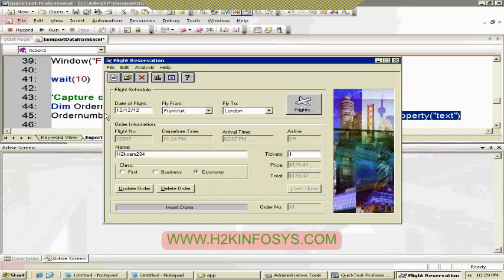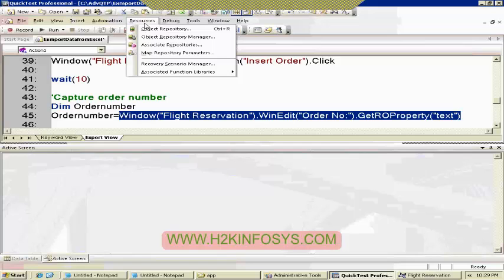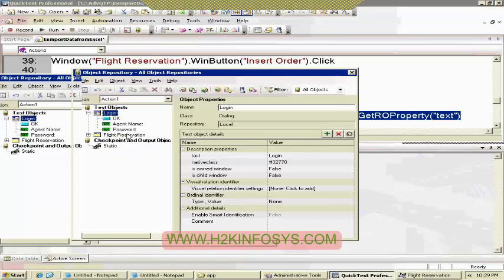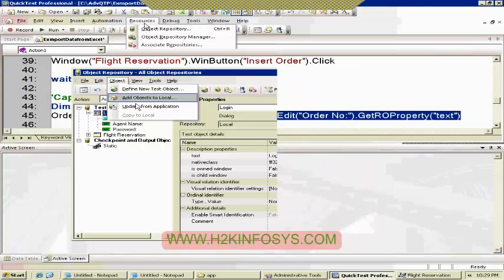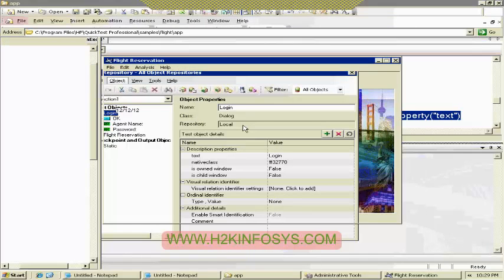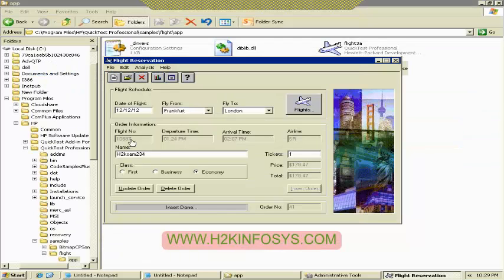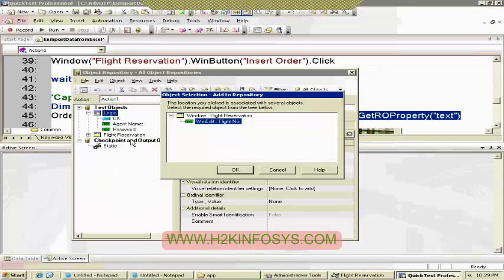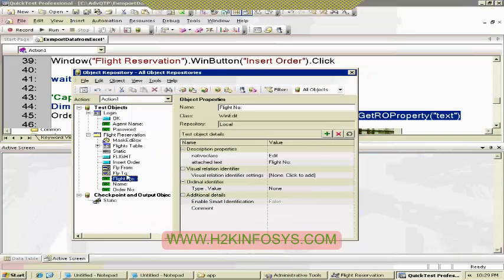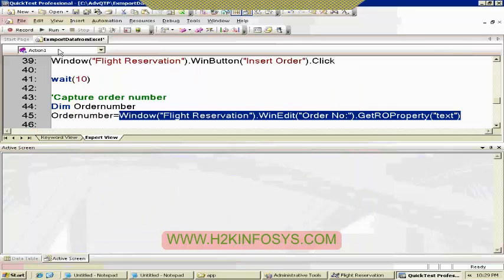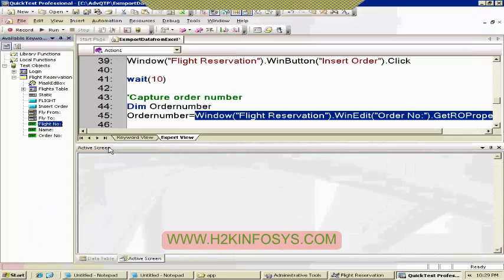For example, you want to output this flight number. So how do you do that? You add this object to the object repository. Click on objects, add objects to local, and then click on this flight number so that it gets selected, click OK. So that object is added to the object repository, and now you can do the scripting.